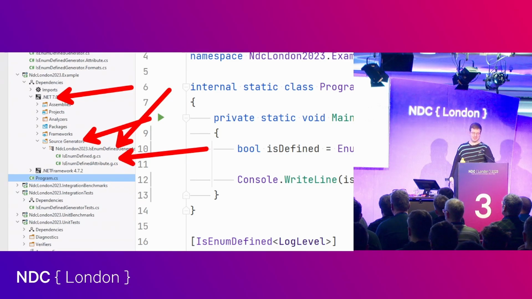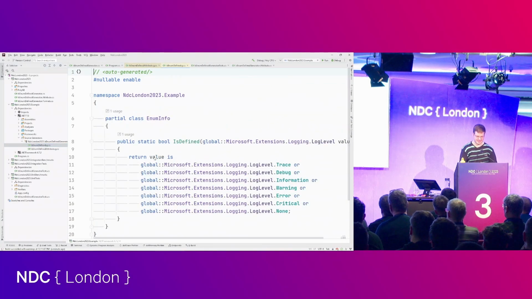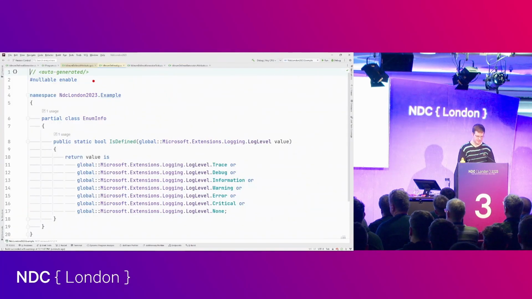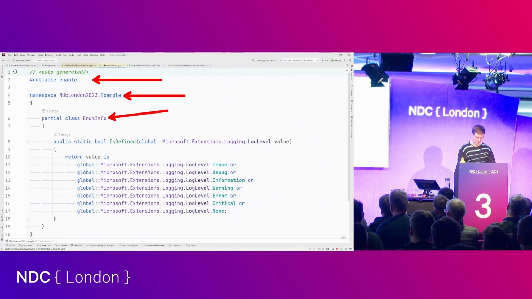These are not files, but sources, and these are the names that are used. The hint name is used for that. So we can have a look at the attribute. There it is, it's valid C# code. And we can have a look at this enum that we define. And here we have it. We have successfully emitted the headers. Since we are not in the global namespace, we have a namespace, we have the partial class, we have the log level, and so on and so forth.